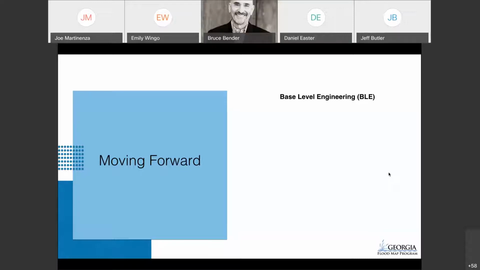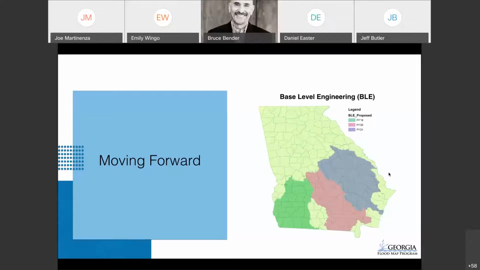Okay, no problem. We talked about the difficult way. We talked about the better way. We talked about the best way, which is the snapshot, in my opinion. So where are we going moving forward? Well, moving forward, we're doing something called base level engineering. So let's talk about base level engineering a little bit.